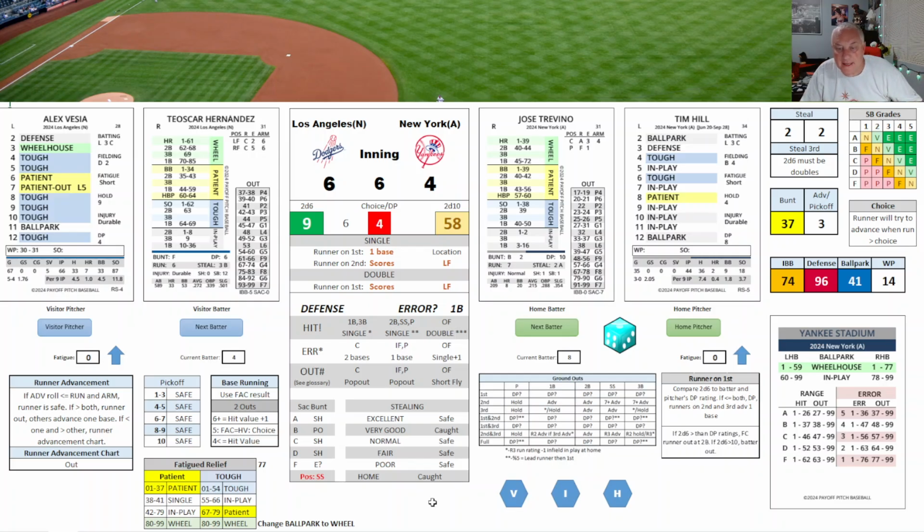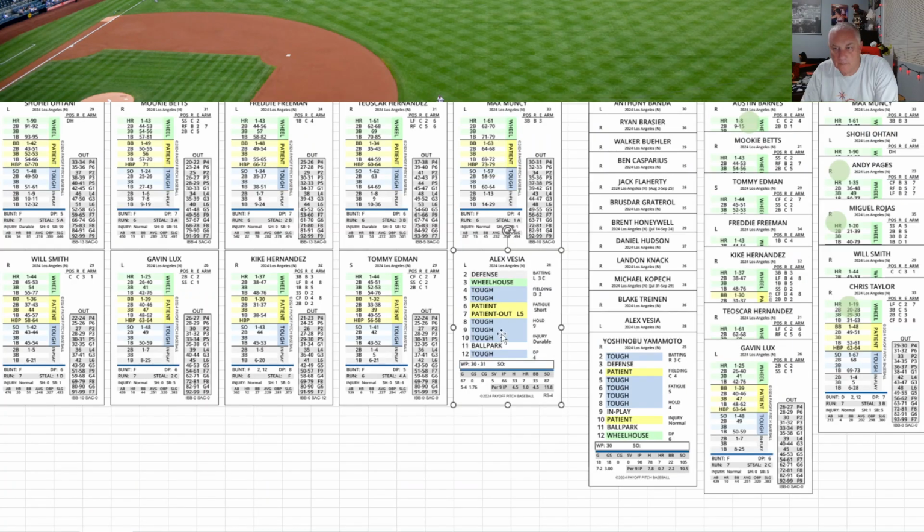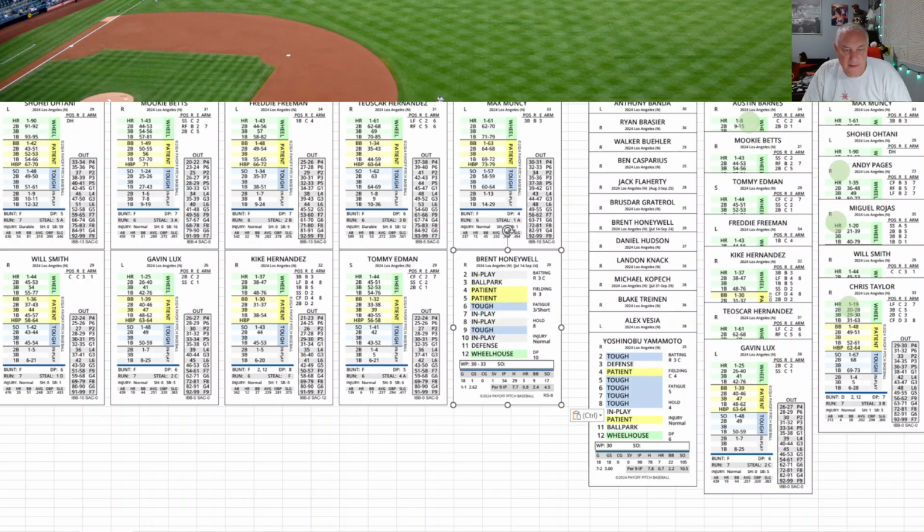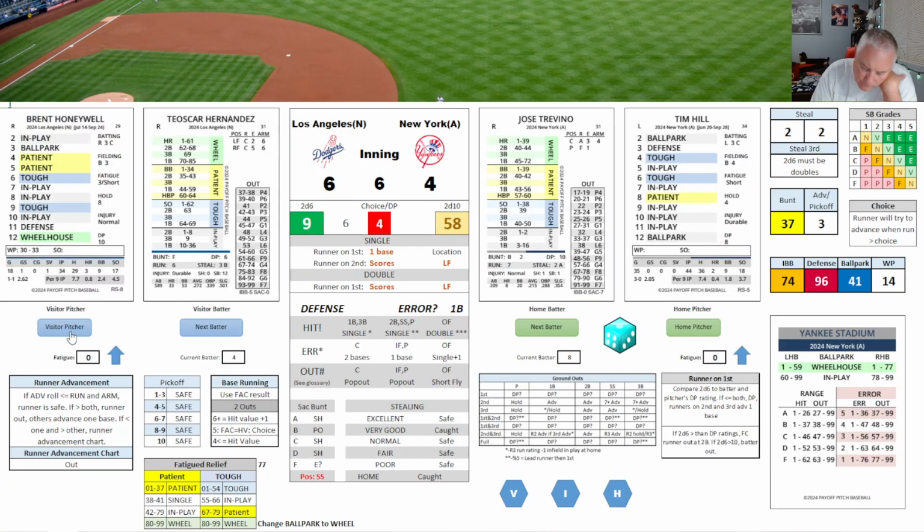They are ahead in the 6th, so they've got to bridge that gap a couple more innings here. Dodgers will bring in Honeywell. I don't know if he pitched for the Padres or not. Honeywell coming in. His fatigue is at 8, so he gets to face a few batters here.